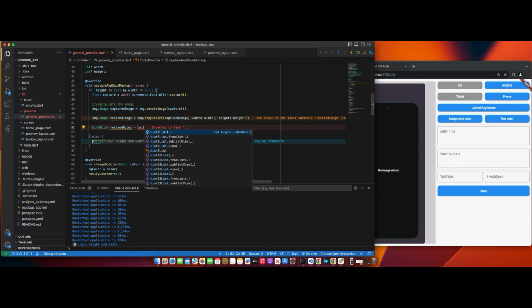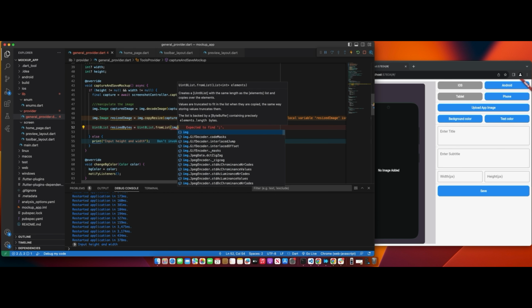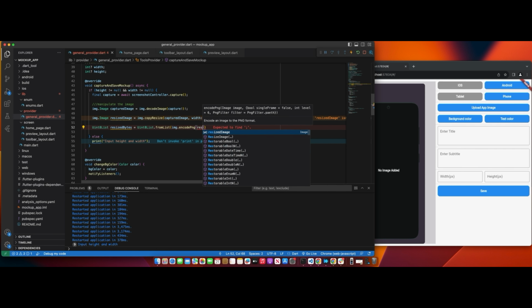Uint8List, Uint8List.fromList, okay, from list. Then we have the image. We are now going to encode it back to PNG. So we call dot encode, I think it is encodePng, right? Then we pass in the resized image.